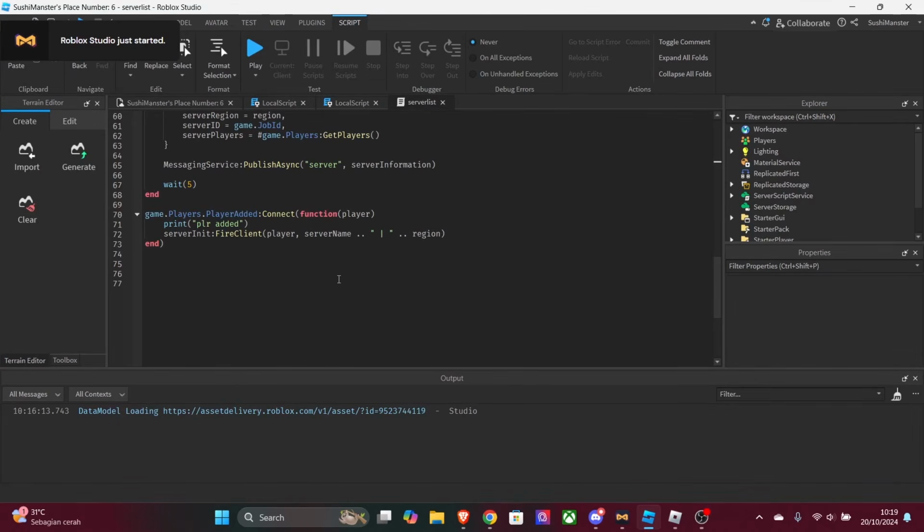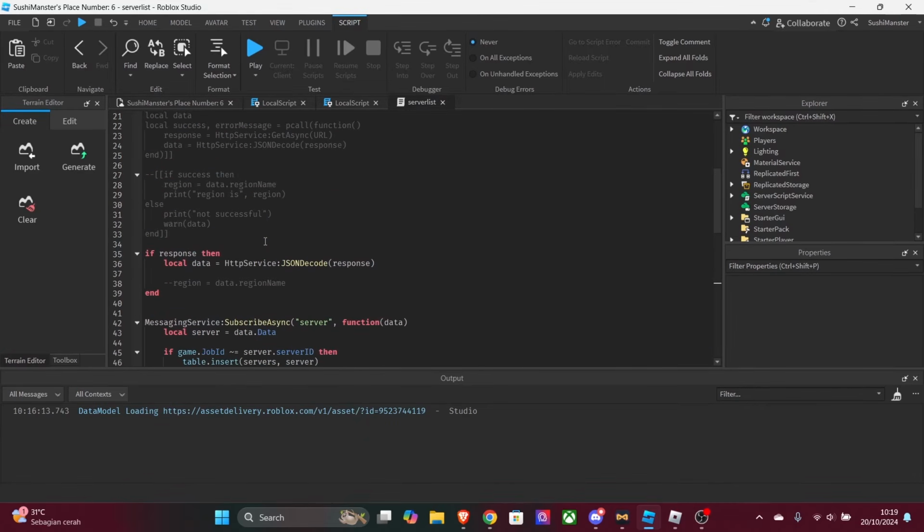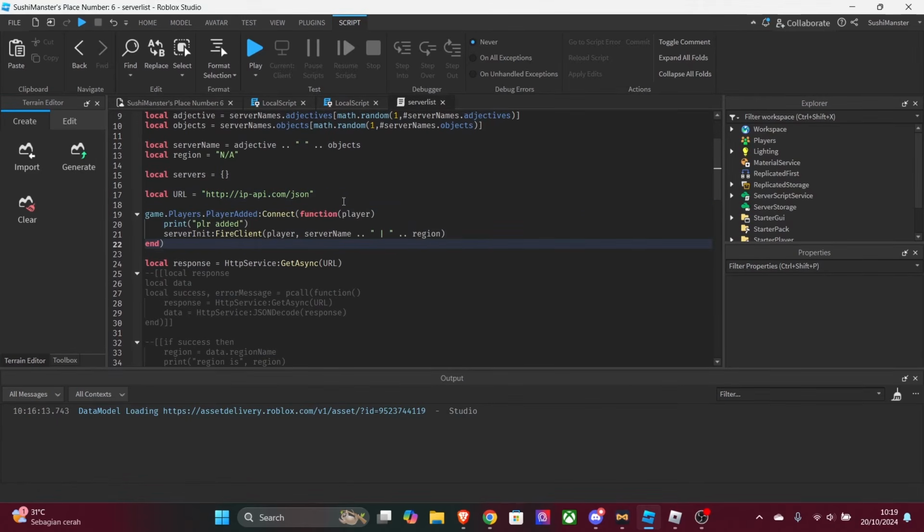The code didn't work because we put the players added. I checked if this printed players added when I joined the game, but it didn't. But that's because it's below the while loop, and it's gonna keep looping, so it won't reach that part of the code. So that's why we copy it and paste it above pretty much everything else like that. Okay.